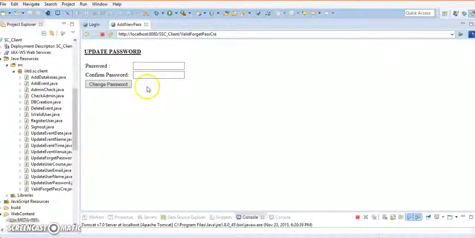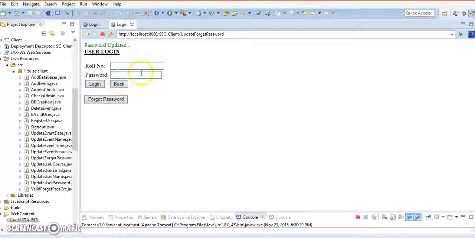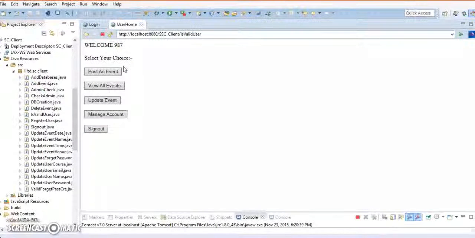I'm redirected to the second page where it asks me to update my password. I enter a new password. Now I try to log in with my new password. I have been successfully logged in into the system.